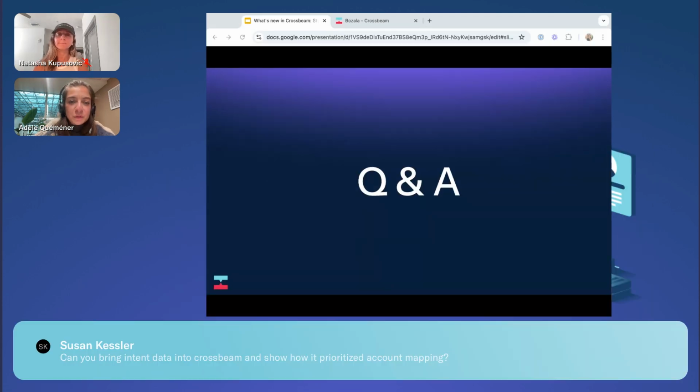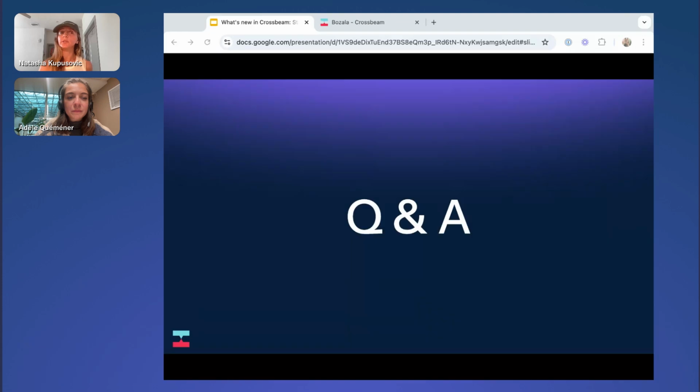We have a question from Susan. Can you bring intent data into Crossbeam and show how it prioritized account mapping? I guess that's a feature request. Do you have any answer for this, Natasha? I'm not sure if this is on the roadmap of another team, but Adèle and I can definitely pass this on to the product manager working on this part of the product, and we can provide an update maybe after this call. Yeah, definitely. Cool.